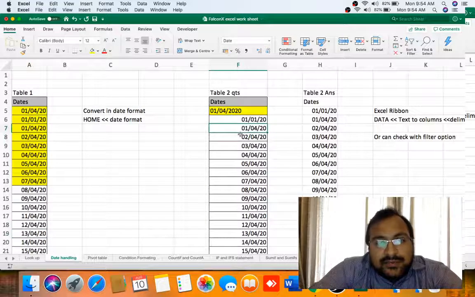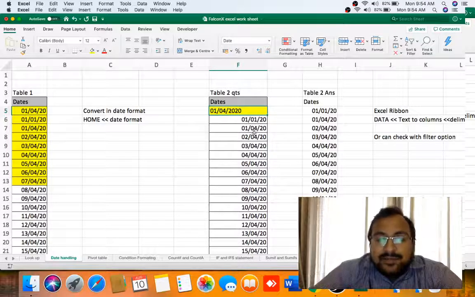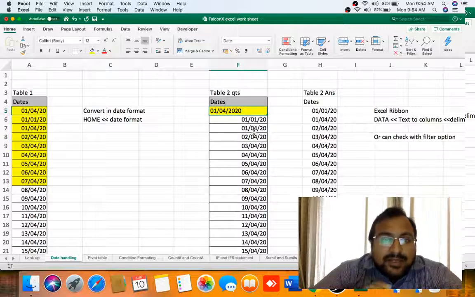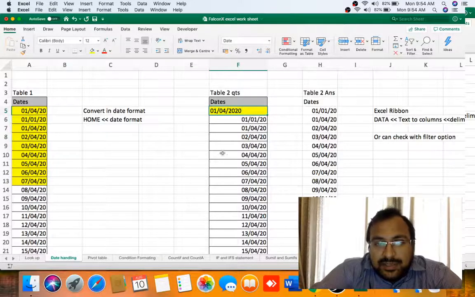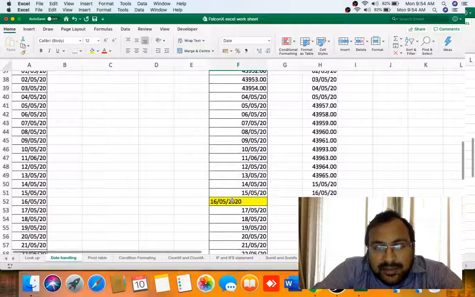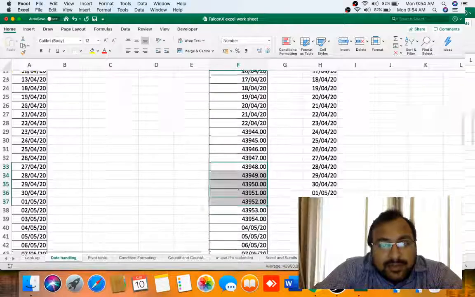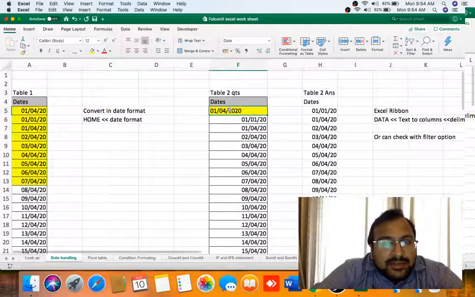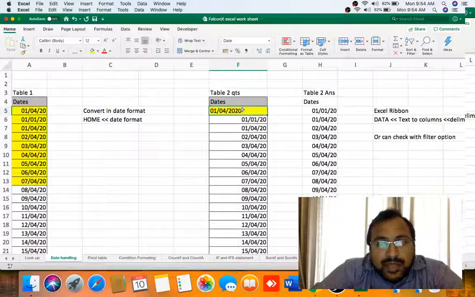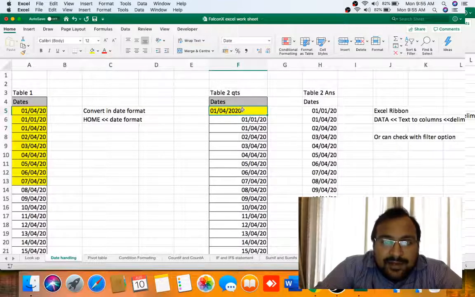The second error which we face is that this is the right format of date, but as you can see, whenever the date is in the right format, it's on the right hand side, and whenever it is in the wrong format, it's on the left hand side. As you can easily notice, here also it's on the left hand side, and here somewhere it's in number, and here it's on the left hand side. So how can we rectify it?